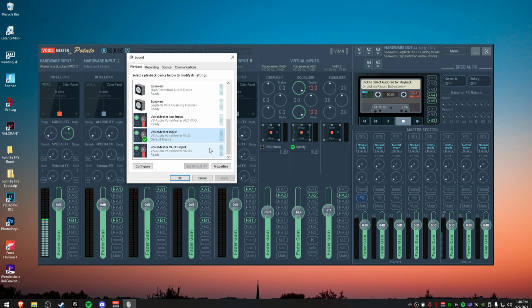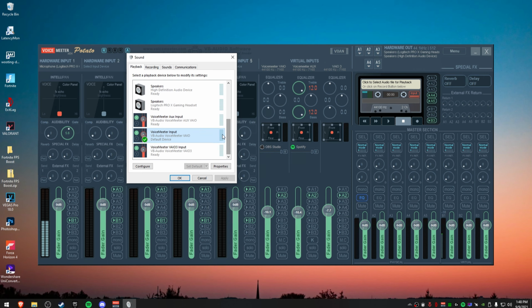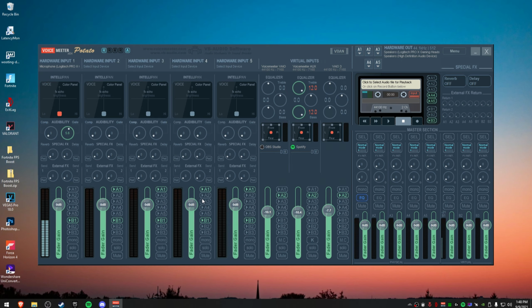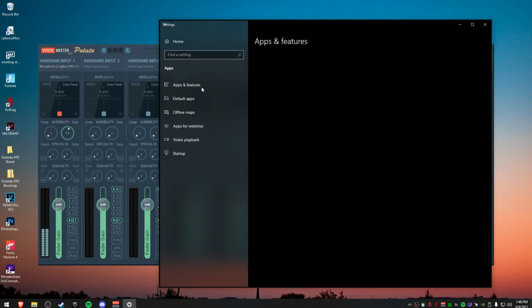Don't go to the aux one or don't go to the third one. Just do this one. Honestly, it doesn't really matter because you're going to be setting them in the settings anyways in a second. Another thing too is if you plug in a controller, it will automatically use the controller's audio. So you have to switch it back and then do the same thing for your recording as well.